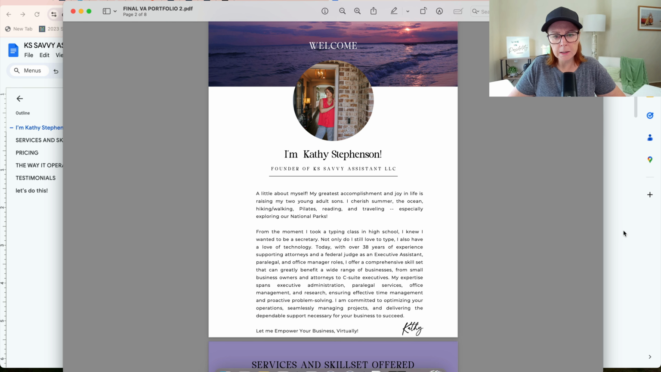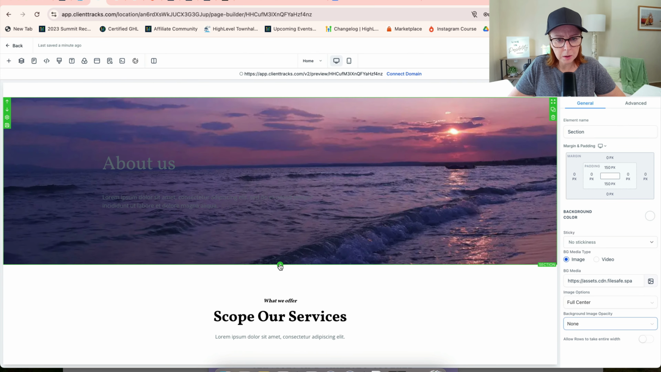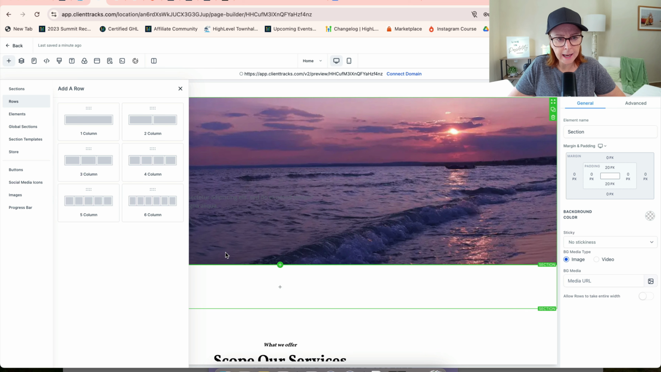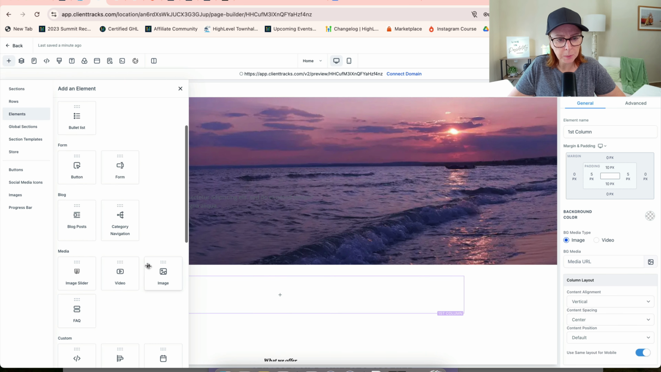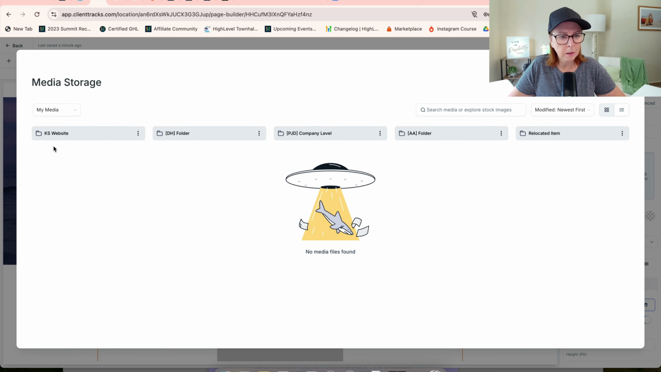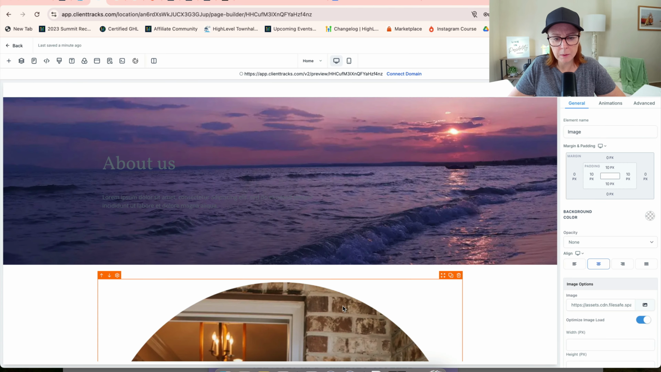So let's do another. Let's build one from scratch this time. Let's go full width. We're going to add a 1-column row. Here we're going to add in an image because we had that image of her, right? So let's add this. And it was the round one, this one here. Is that right?